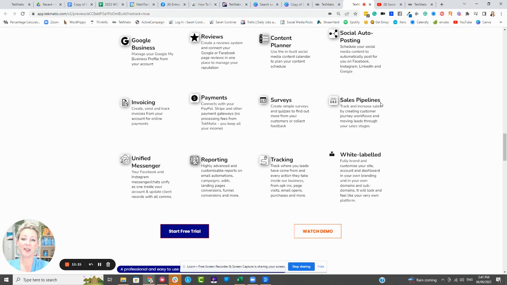And then we also have it all white labeled for you. So TekMatix is your platform. All right, this is for your business. You can completely customize your dashboard, your wording. You can customize your branding, put it all in your own logos, attach it to your own web domain, create subdomains for your courses and more. You even have access to CSS in there.